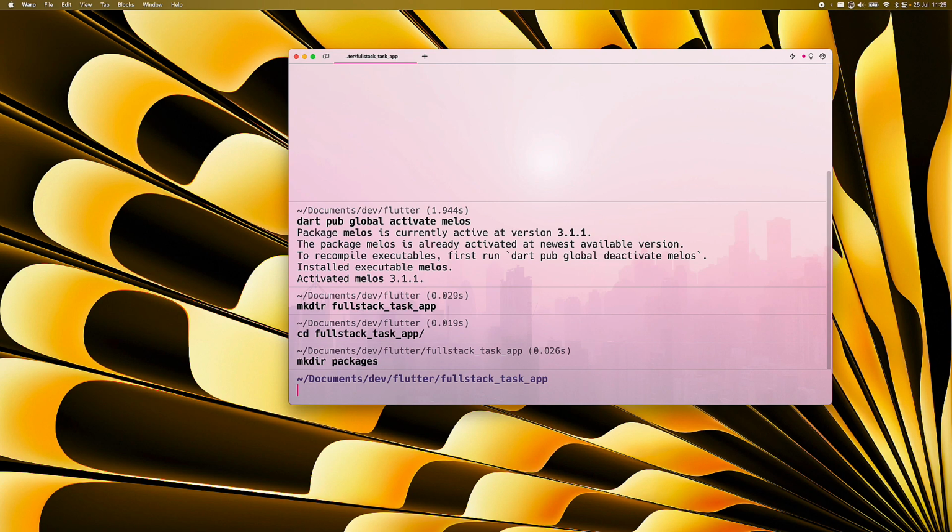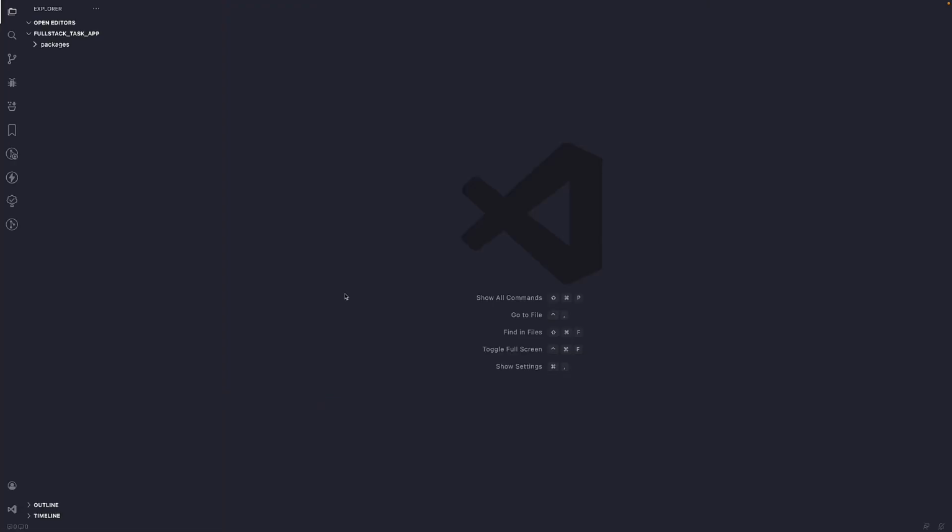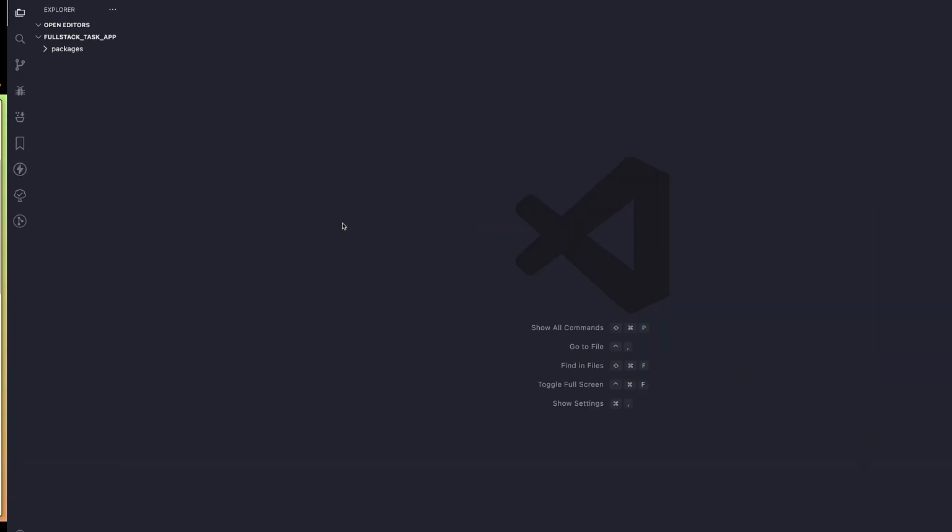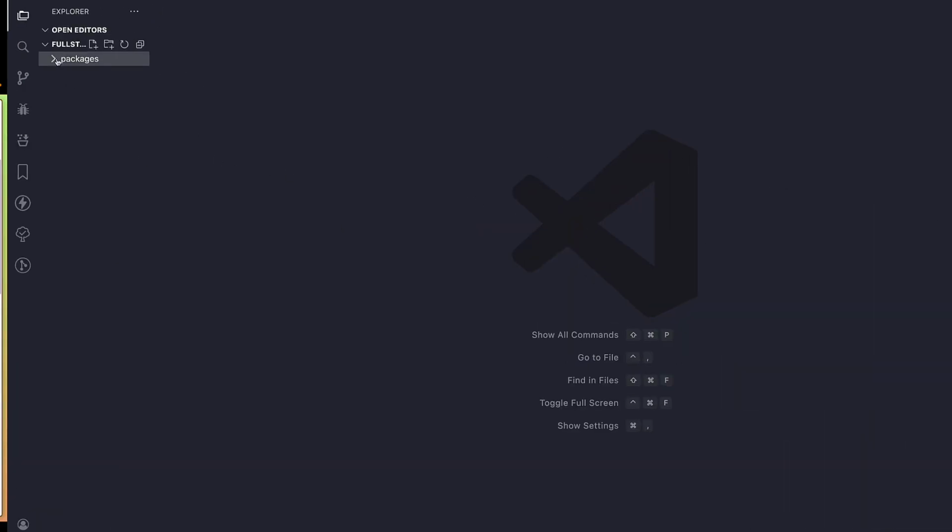Now what else do we want to do? Right now we don't have anything, for example, we don't have pubspec.yaml or anything like that. So I'll just directly open this application inside my VS Code. That would be a good idea. And here we are with VS Code, where, let me increase the font a little bit. As you can see, we have just a packages folder which is empty, with nothing at all.